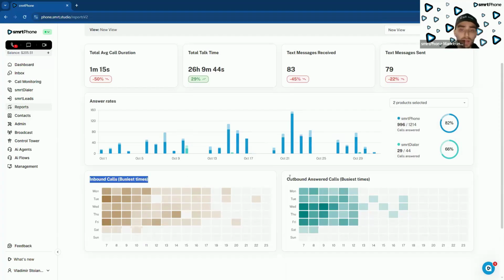Below we have a couple of heat maps, both of them showing you the busiest times or the best times to reach out. The inbound calls heat map shows you when statistically most calls come in, and as more calls come in, the color intensifies, so you can identify when more people tend to call into your company. For the outbound answered calls, this shows you the best outbound times, statistically speaking, to reach out to your contacts. Again, the color intensifies as more phone calls are answered.